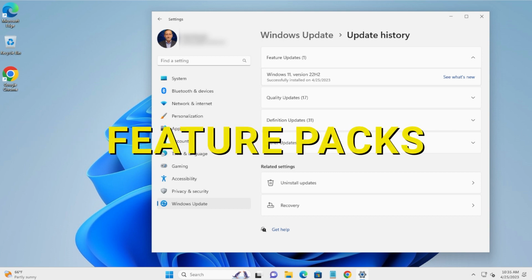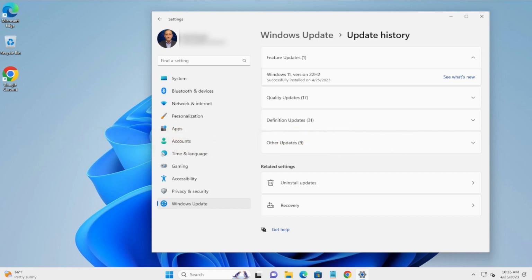Feature packs. These are new product functionalities that are first distributed outside a regular product release, and they're doing testing, so these are probably going to be included in the next full product release, but this is kind of like a beta test for them.